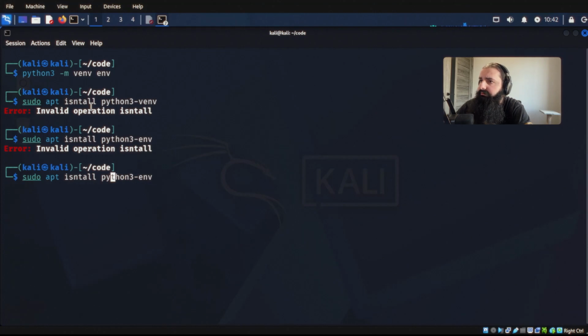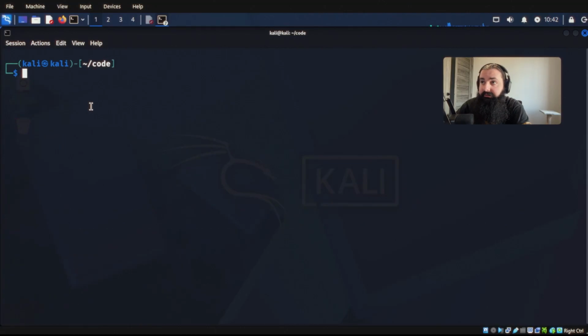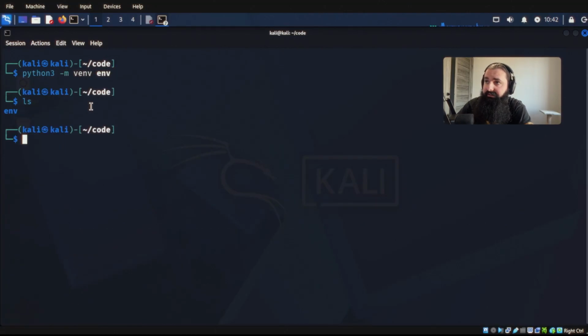sudo apt install. Oh, you have to type it correctly. Install python3-venv. Once this is installed, I'm not going to do this now because I have it, but after that you can come back and do this command. Once you've run it, you can see here next.